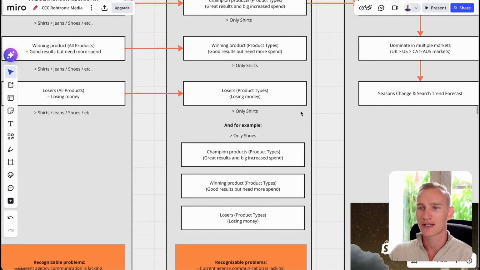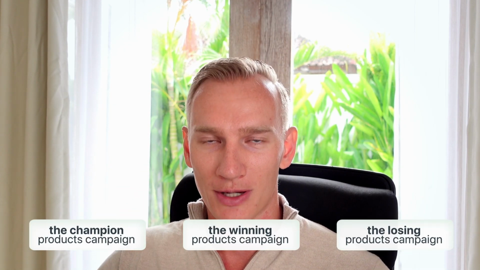So here you're going to make a real hierarchy with multiple campaigns, segmenting everything on a product performance level. And you can do the same, for example, for shoes as well. So in the end, for all collections, you have 3 more campaigns created, because in the testing campaign, all products were still there. If a certain product type brought a certain result, you're going to implement them in either the champion products, the winning products campaign, or the losing product campaign.